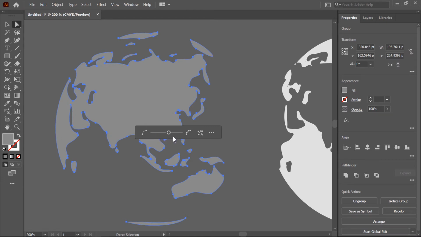Only one slider is available here, and by moving this slider you can reduce the number of points, and here you can see the changes in the curve. So I move it to the right side a little bit, and if you want to access other parameters related to this tool, click on these 3 dots.